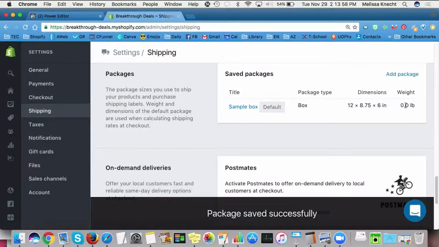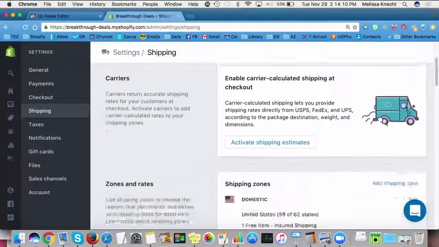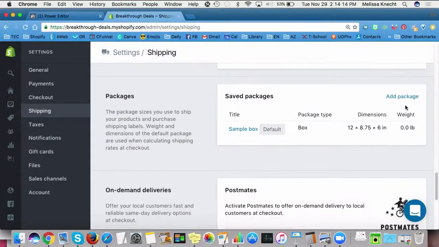We're going to change that to weight zero. Under settings, shipping, packages, weight zero. So there's just two steps that we've just given you: deactivate the carriers, and for packages, set the weight to zero. Is this easy enough for everybody to understand so far?